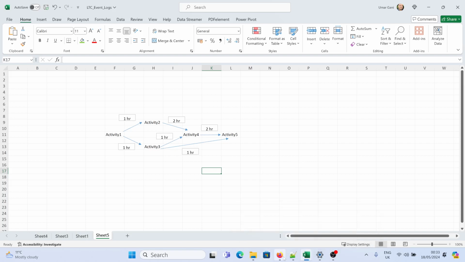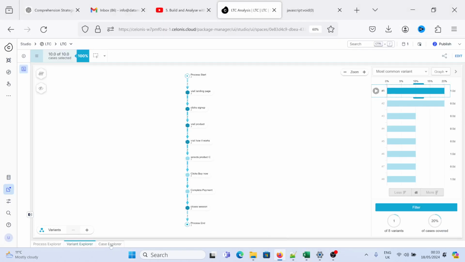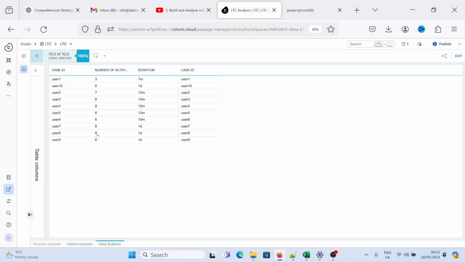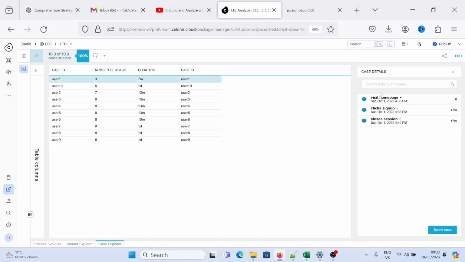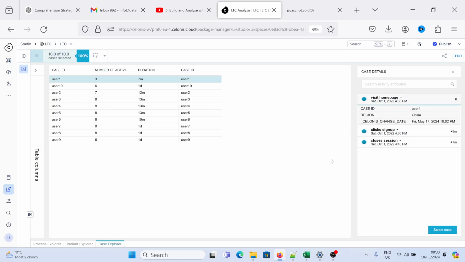And finally, what is a case explorer? You can go into a single case and select that, and you can look at what the different activities are that have been performed, what time they were performed, and who performed them. Those are the details you'll get in a case explorer. So if you want to analyze a single case from end to end, you can use case explorer.